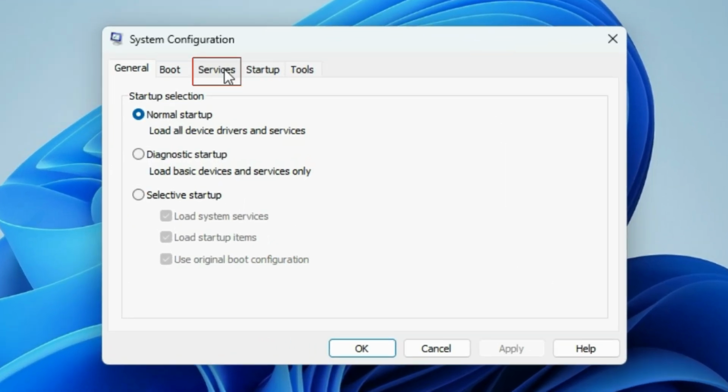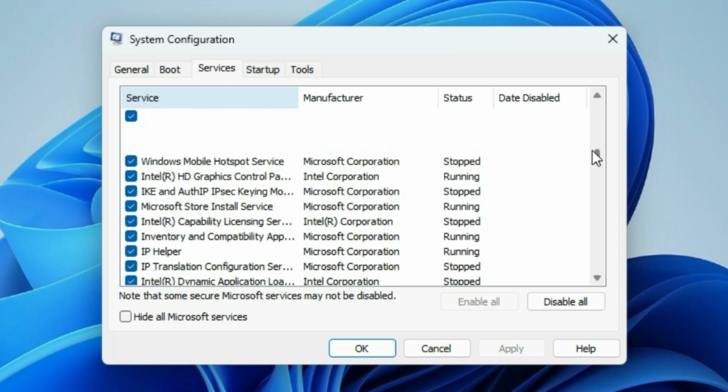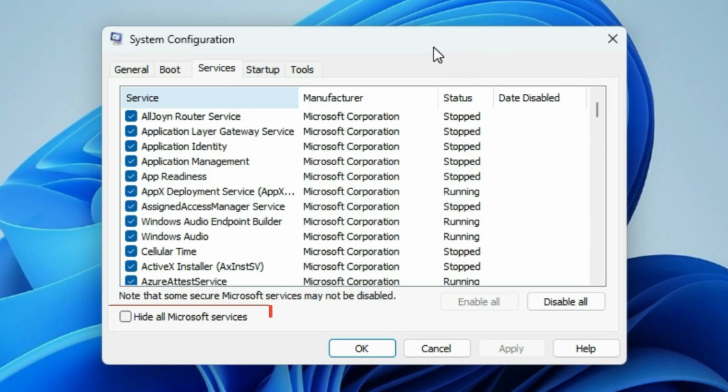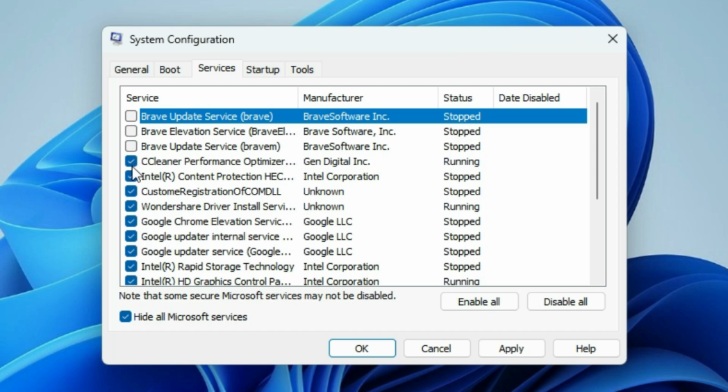Now go back and click on the Services tab. Services are background programs that load with your PC. To make this easy, check Hide All Microsoft Services. This way you won't accidentally turn off something important.